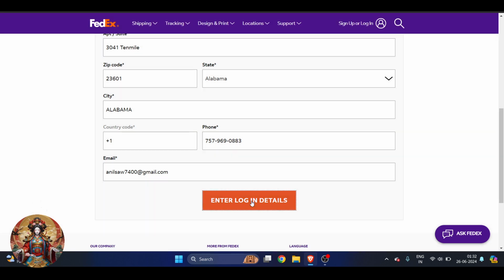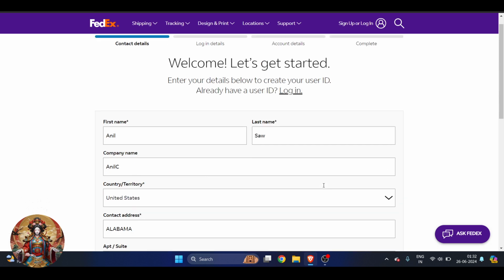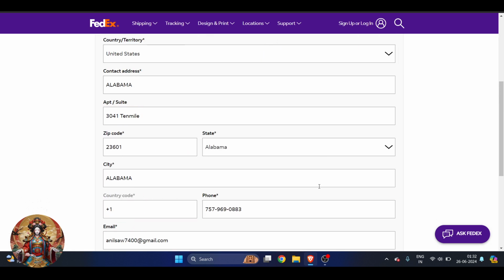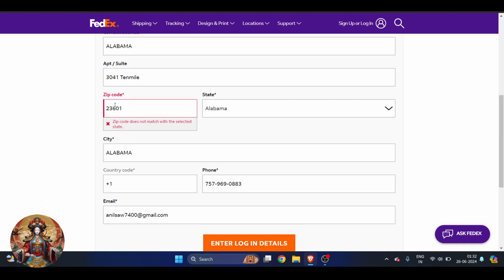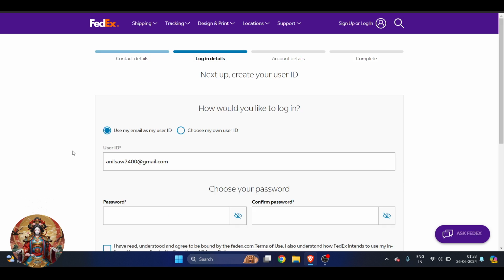Now you have to wait for a few seconds again. If something is wrong, they will not move to the next step. And here, as you can see, the zip code is not correct. Now guys, everything was correct. Here in the second step, it will ask you for login details.